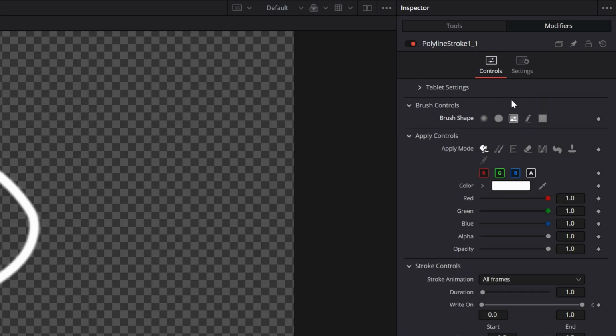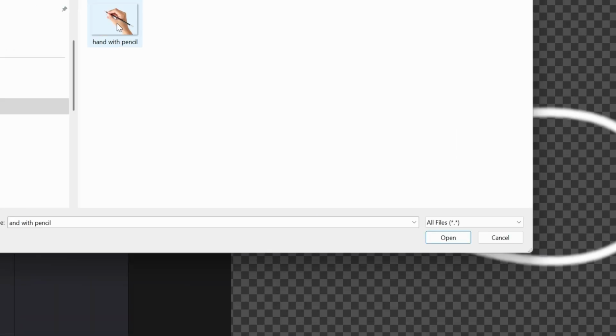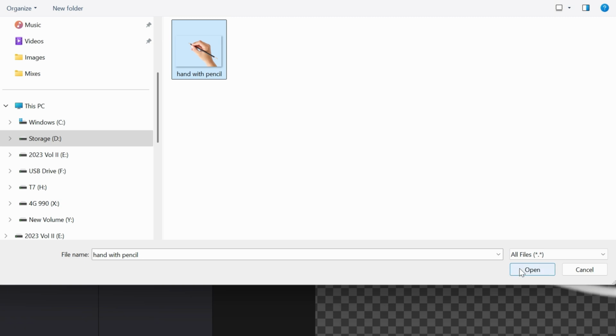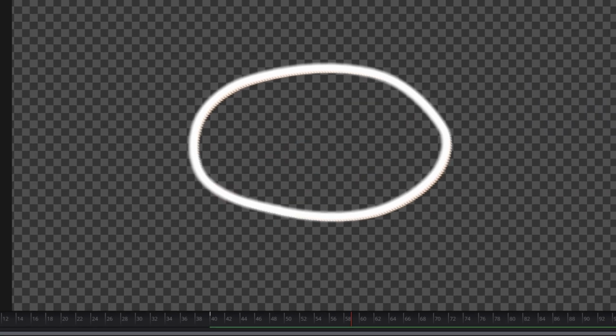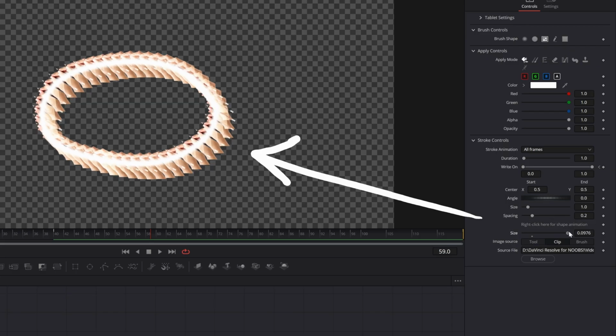So I'll click on that image option, and all the way down here, you'll now see I have the option to do things like choose a clip, which is what I'm going to select. And I'm going to browse for that source file. I'm going to choose a hand with a pencil. And it's actually here, you just can't quite see it yet. So I'm going to increase the size. Now there's a million hands with pencils.